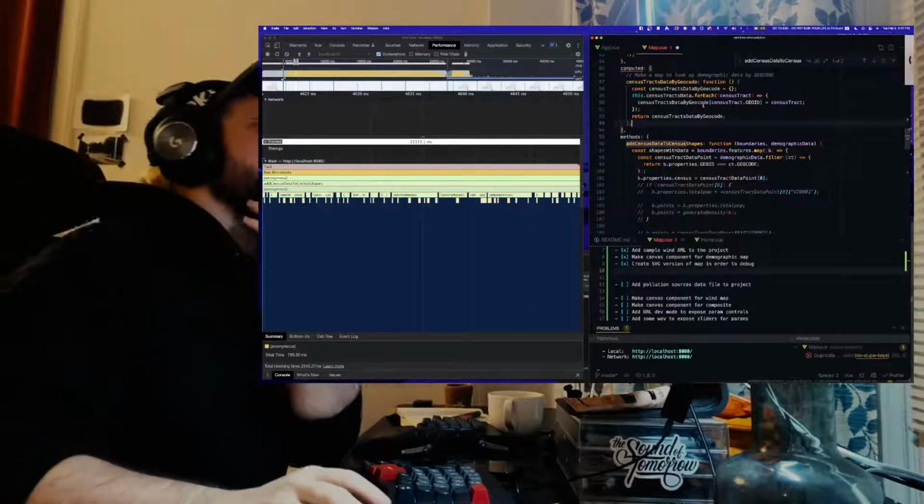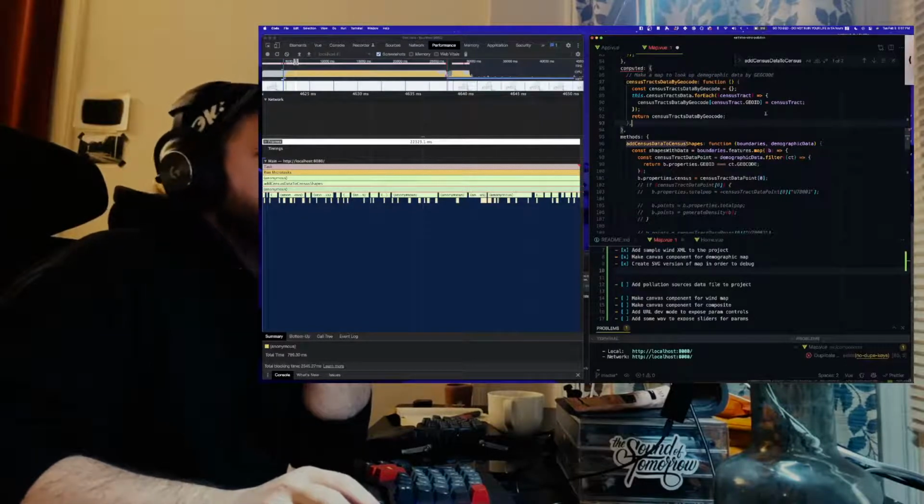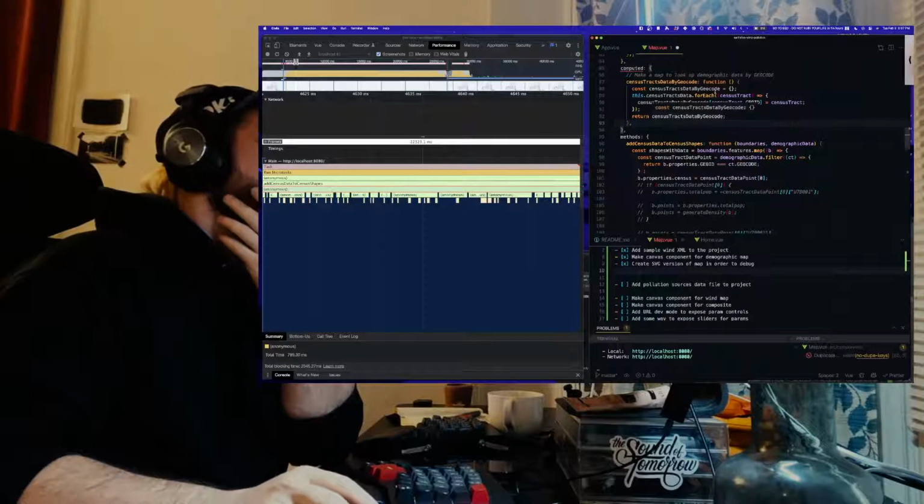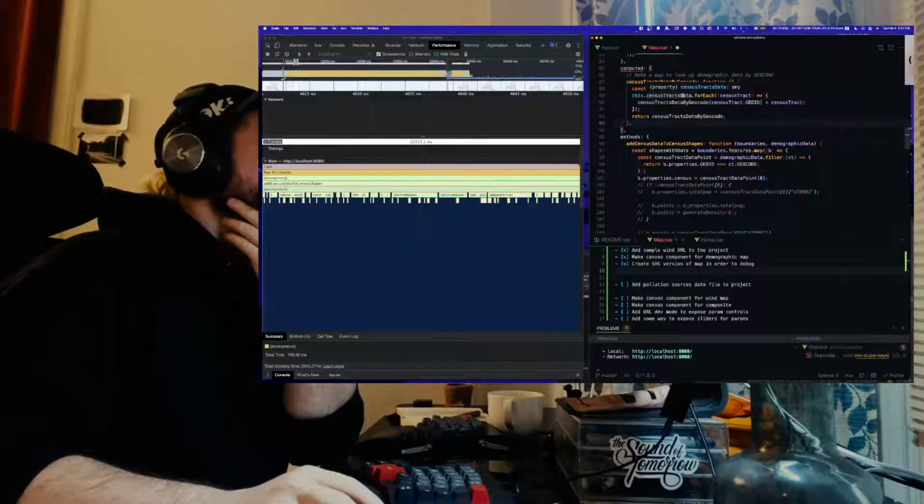Not a terrible start. I'm just humoring the robot because I want to give it a try. Maybe it'll learn. So it's making me an object, and then for census tracts data, I don't think that's right. I guess it is.